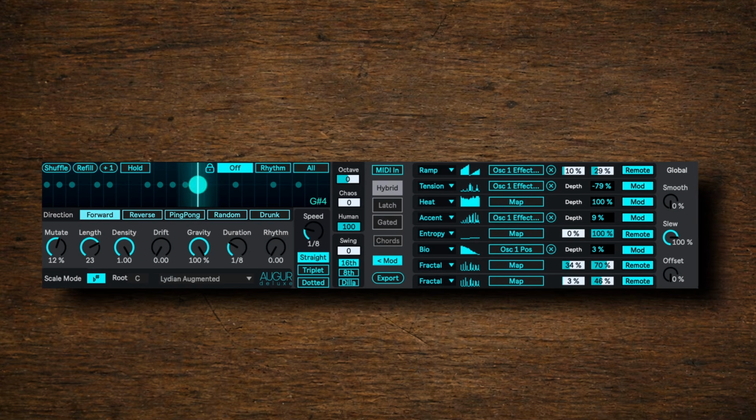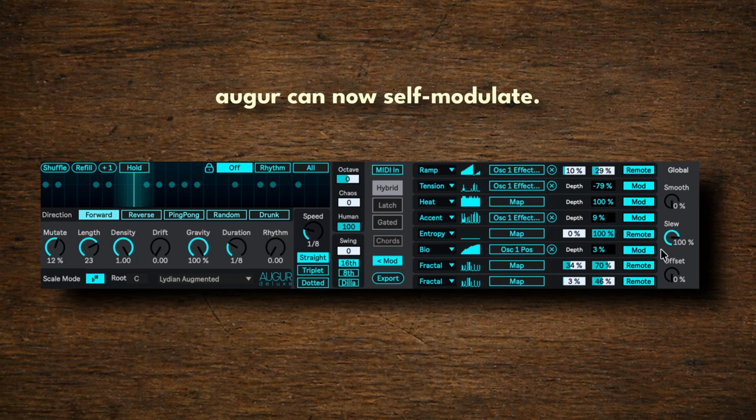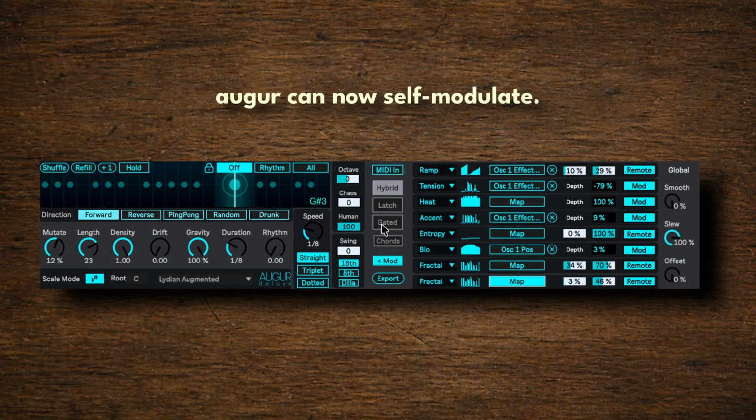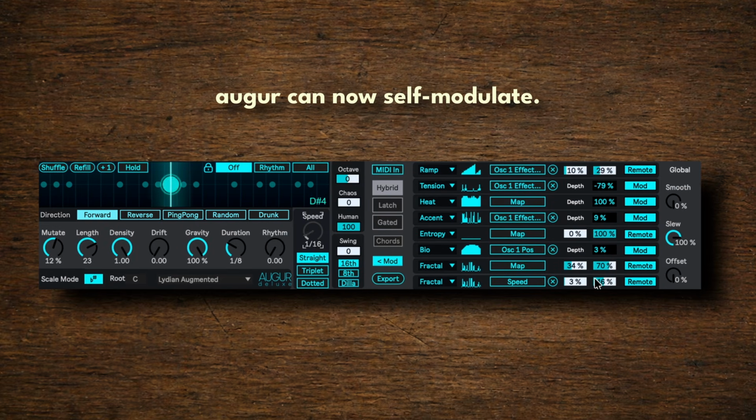Another thing that this new modulation mode allows us to do, which is one of my favorite things, is we can now self-modulate Augur. We can control Augur with Augur. So let me show you what I mean. Let's map this to the speed of Augur. And now it's jumping around. This, I think, is a very fun idea.